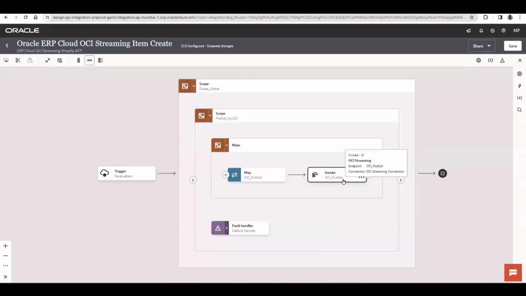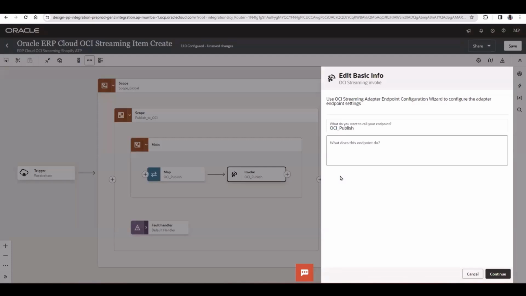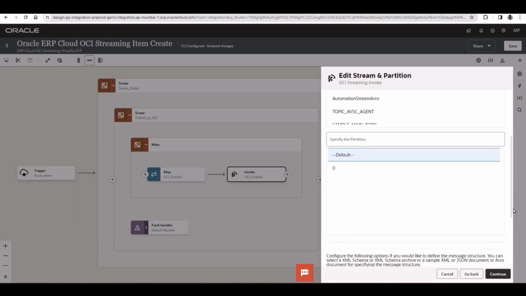The same message I'm passing to the OCI stream. The OCI streaming adapter is invoked here, which is nothing but publishing the message that I have received from the source application. So I have selected publish message to the stream here. I have a facility to select the stream, so I've selected one of the streams that are available in my OCI streaming. And I can also select the partition.